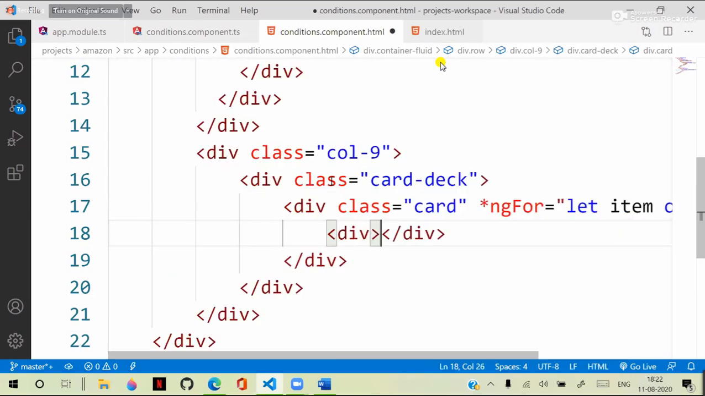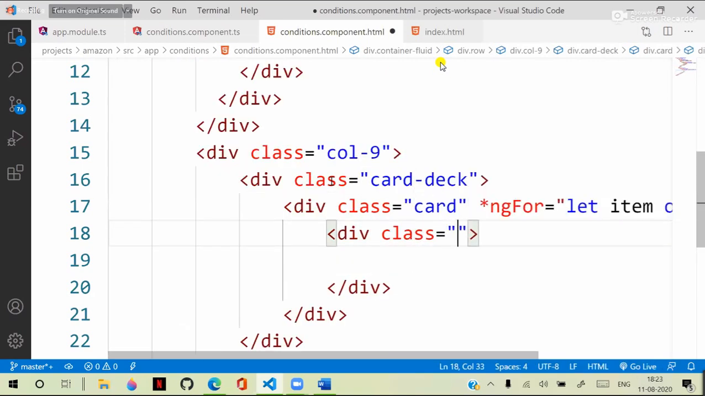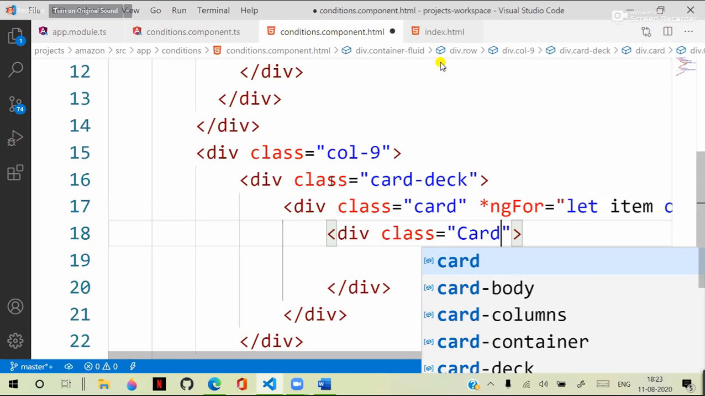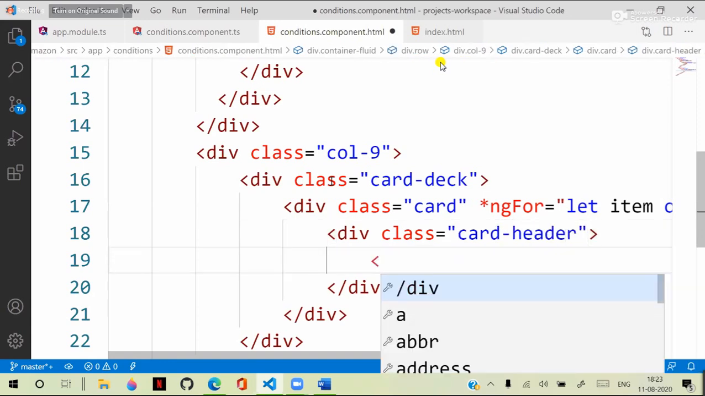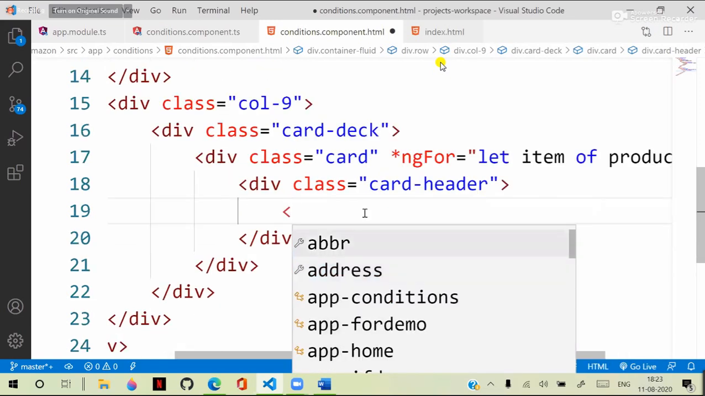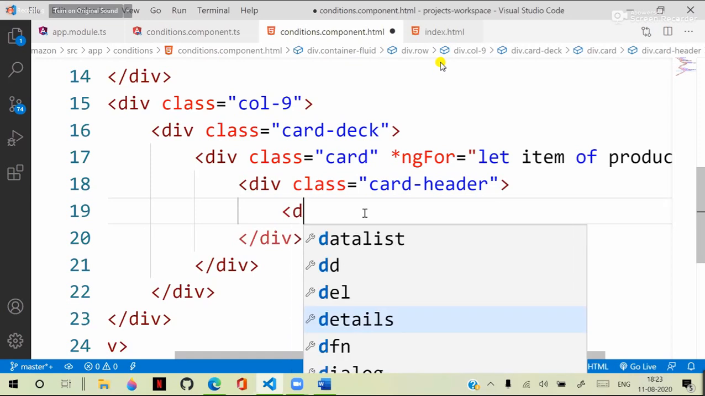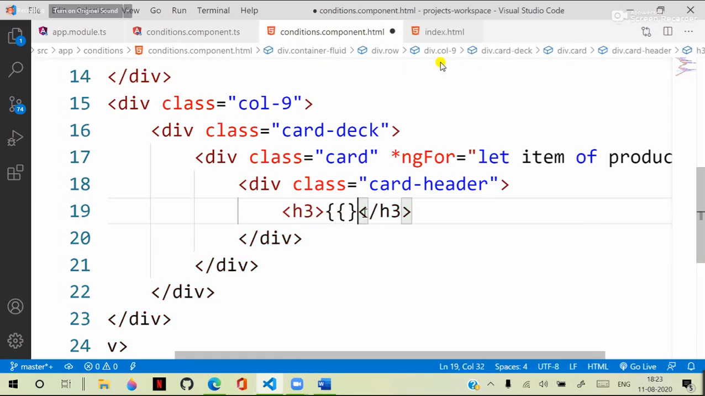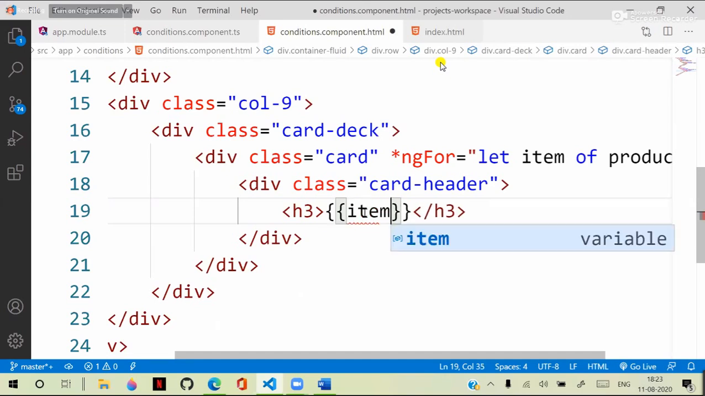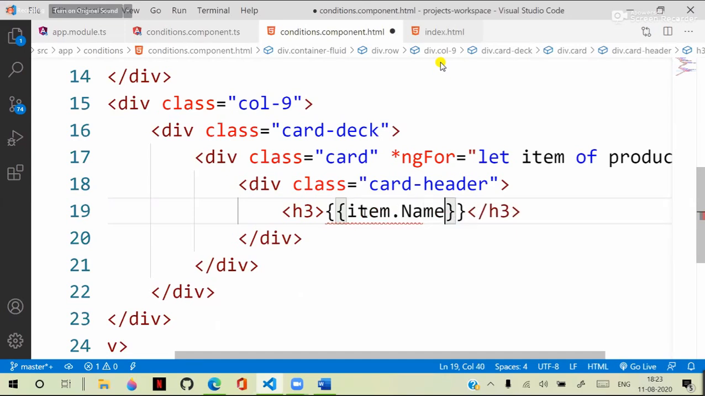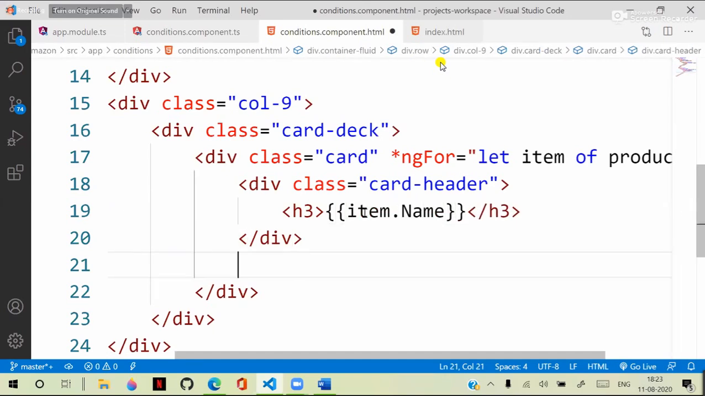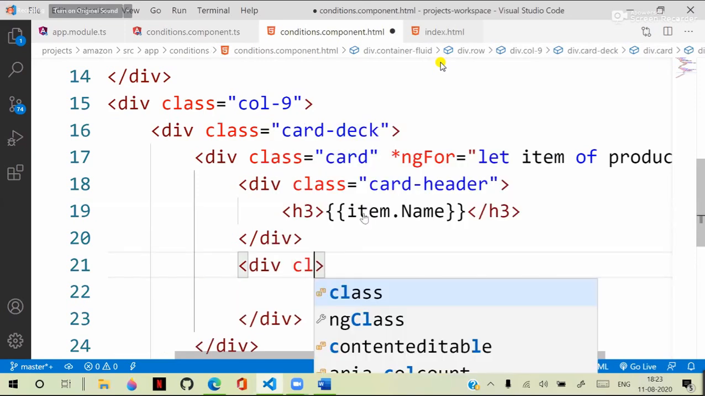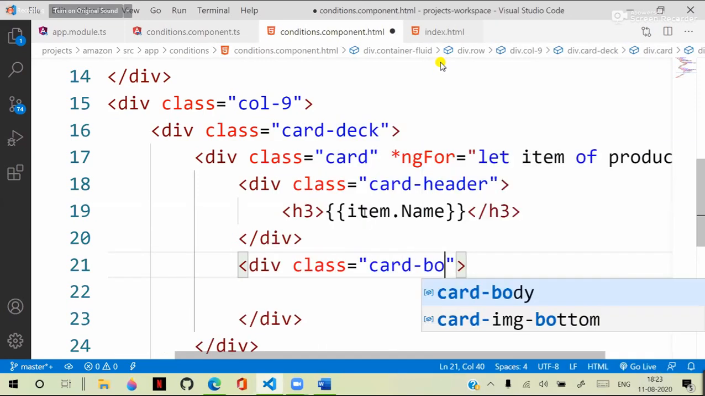And I will create a class as card-header. In that, I just want to define the name of the product, so I'll define a heading as name, that means item.name. That is the name. And below that we have a class as card-body.